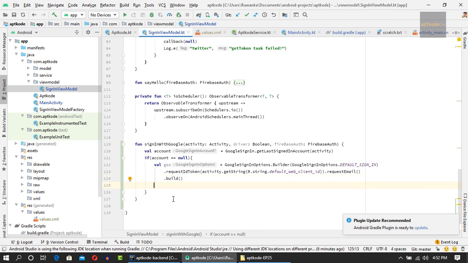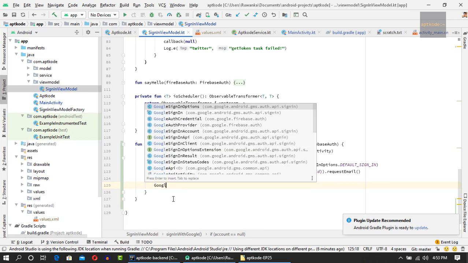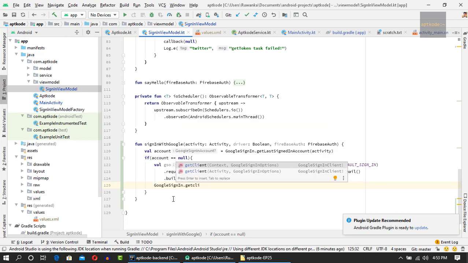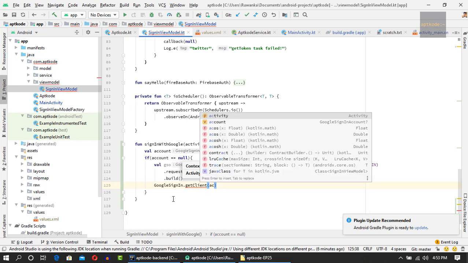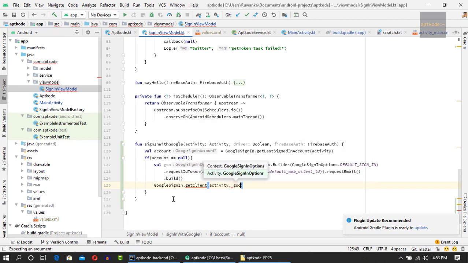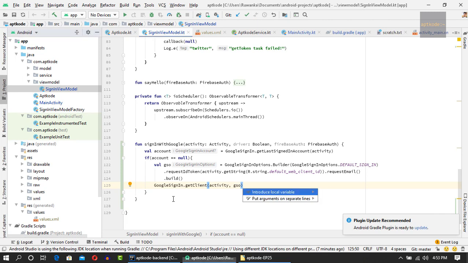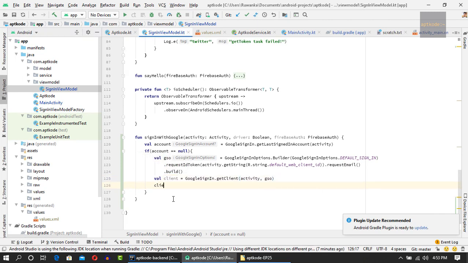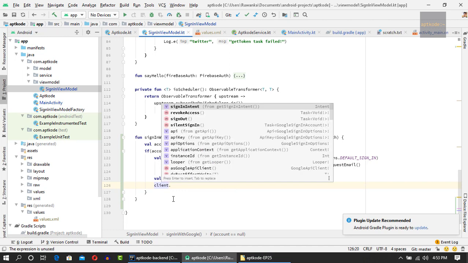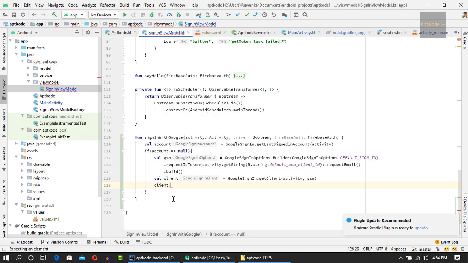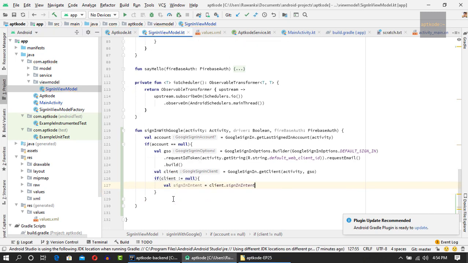Okay guys, now let's get the client. To get the client, we can use GoogleSignIn.getClient with the options. For that, we pass the activity as the context and the options. Now we can get a sign in intent and do the sign in. Let's check this client, and if it is not null, we can get the sign in intent from this client.